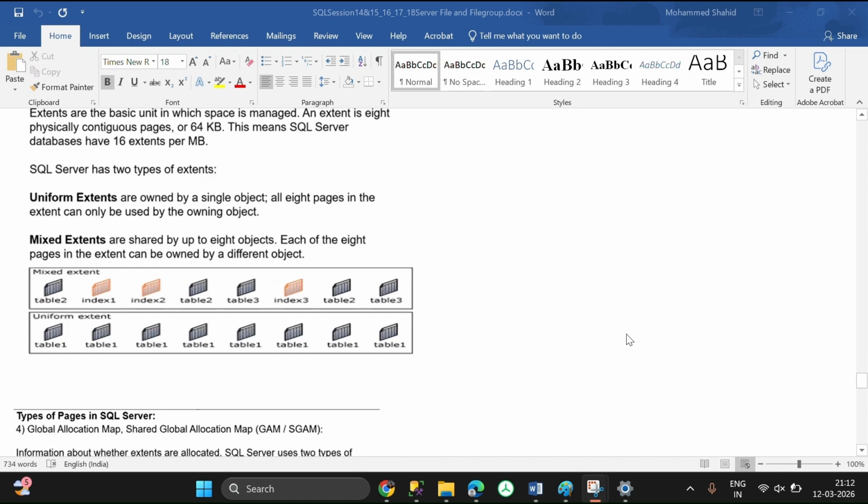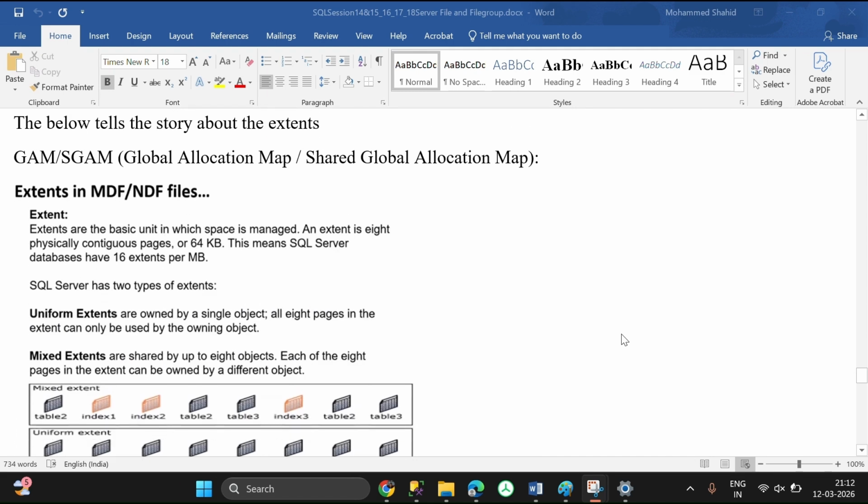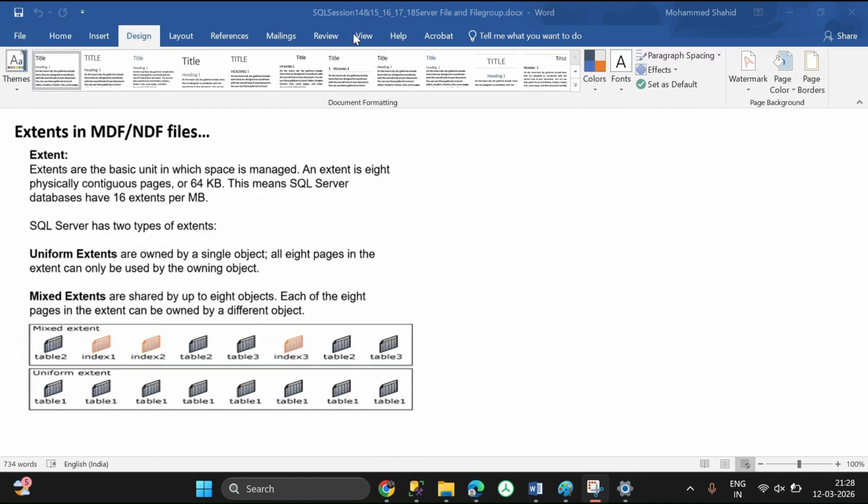I was also discussing GAM and SGAM yesterday in the last video. For that we have to know what extents are. A collection of 8 contiguous pages is called an extent. One page is 8 KB, so 8 pages is 8 into 8, which is 64 KB. This means for 1 MB of data we have 16 extents: 128 pages divided by 8 gives 16 extents.